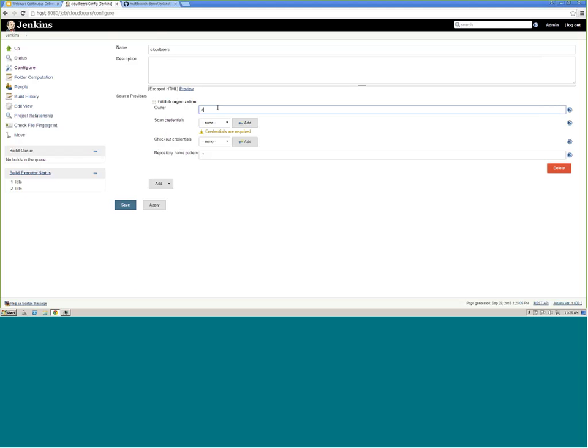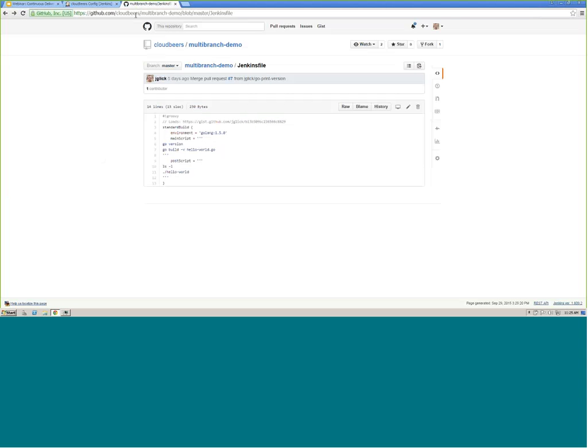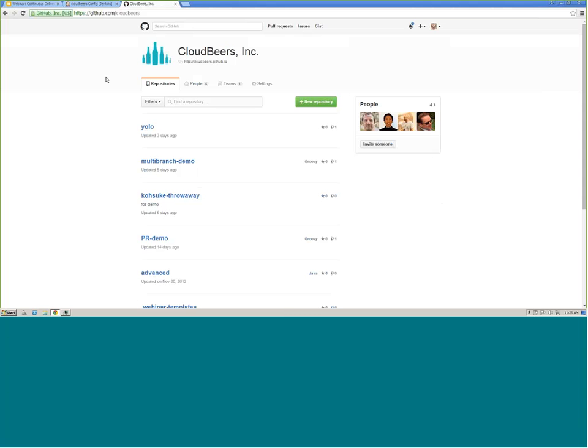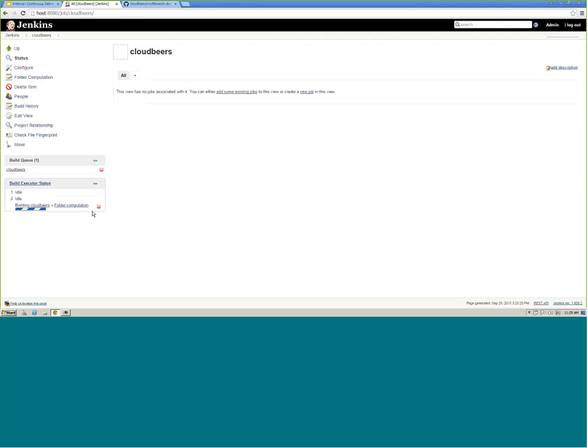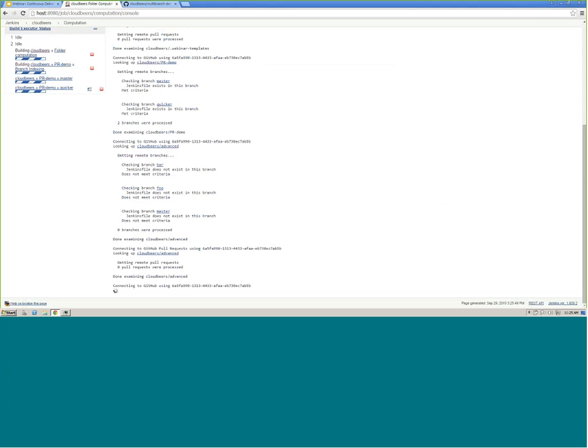And when I select that, all I need to fill out is the name of the GitHub organization. In this case, it's going to be CloudBees. So this is our test account for demos for CloudBees. And I'm just going to select my GitHub access token. So if I save that, we can go to check on the progress.